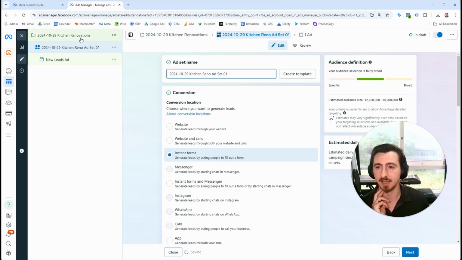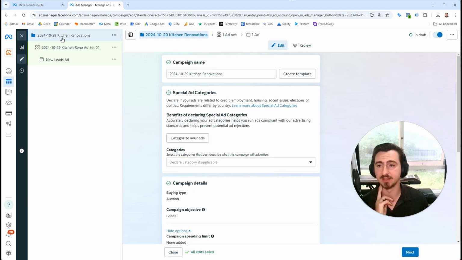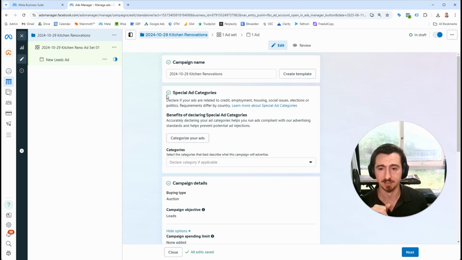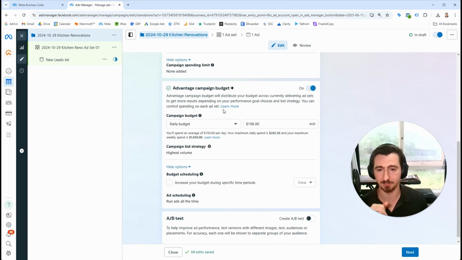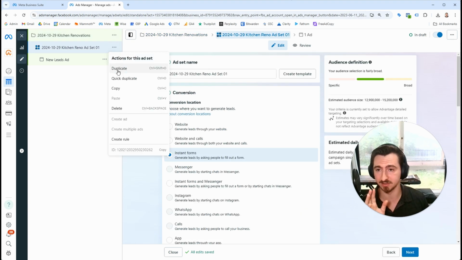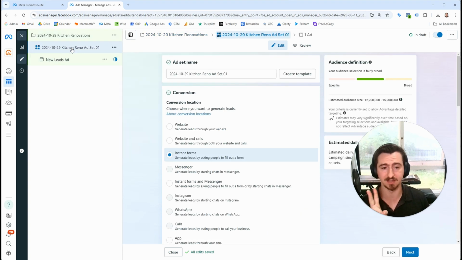That's fine. Now, these things up here, by the way, this is your campaign, this is your ad set, and this is your ad design. We'll get to that in a second. So when you come into the campaign, we had advantage campaign budget. What that does is when we create 2 ad sets, you always want to be split testing something.